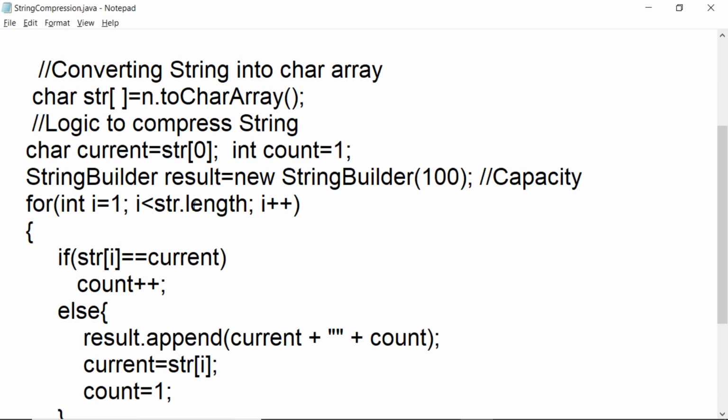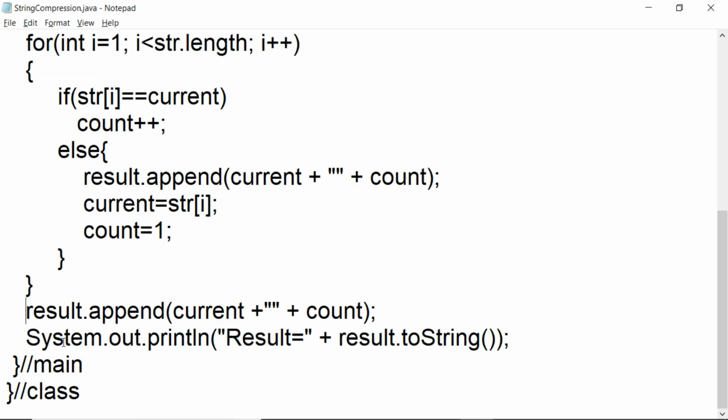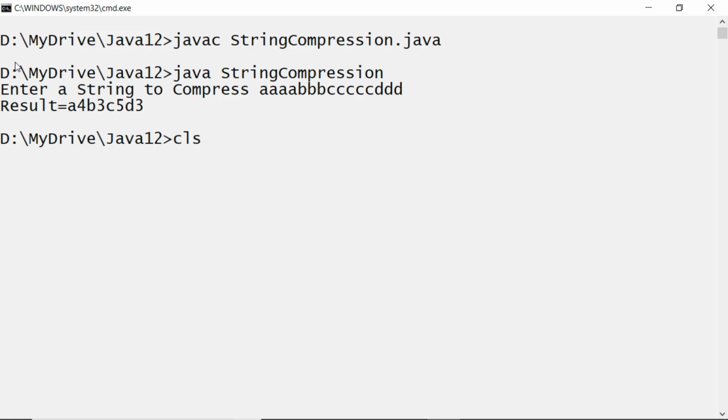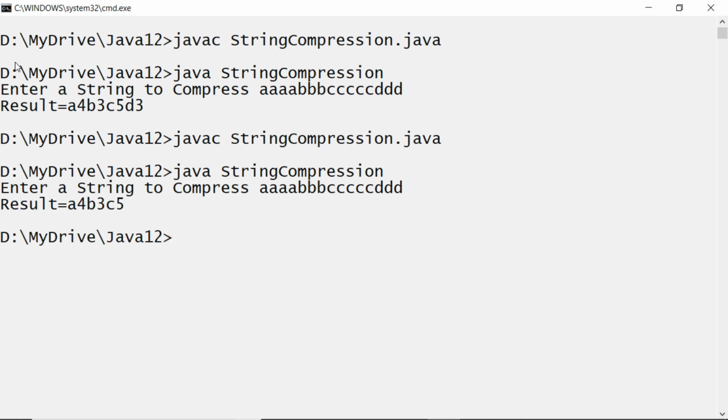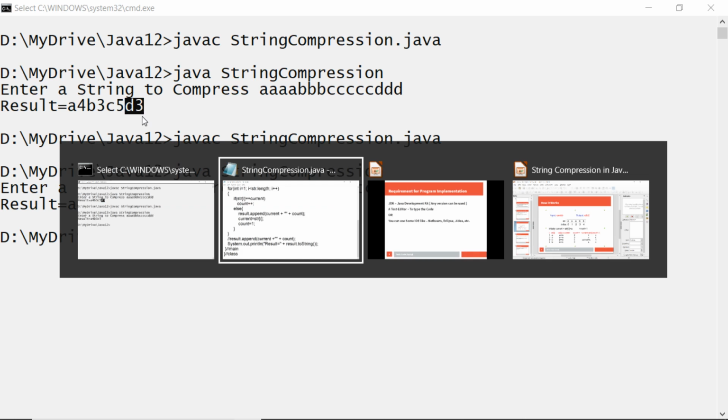Now I am commenting out this line to explain what happens if we do not write this line. Again, compile the code, run it, and give a string like this. So if you can see, we are not getting the final counter.